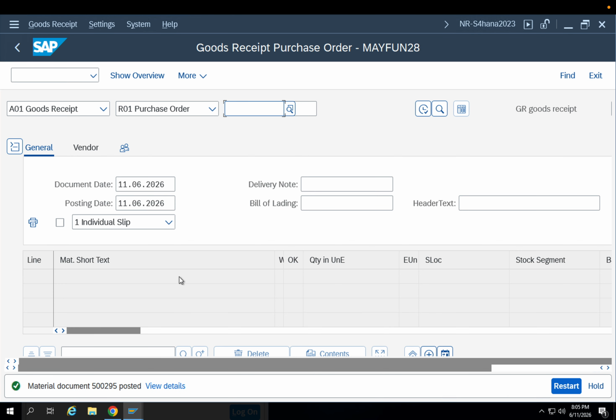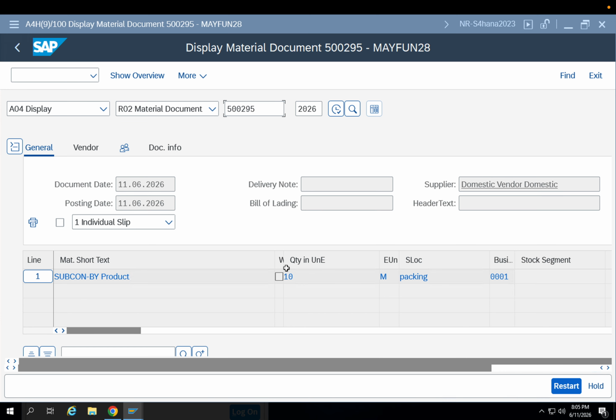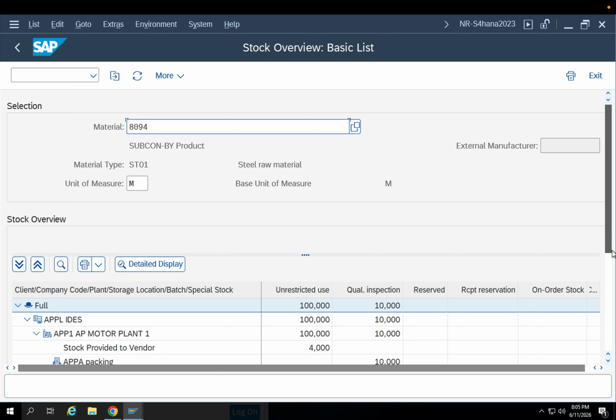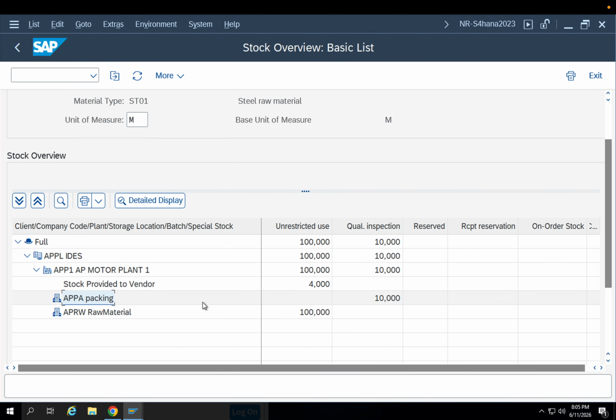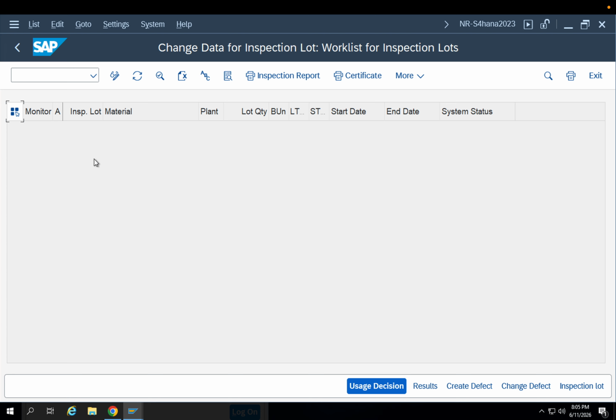Here also, the stock which is moved to quality inspection, I can see in the stock overview, it is displaying in this storage location. But if I go to QA32, there is no usage decision created, because we have not activated quality management. We just manually moved it to quality inspection.